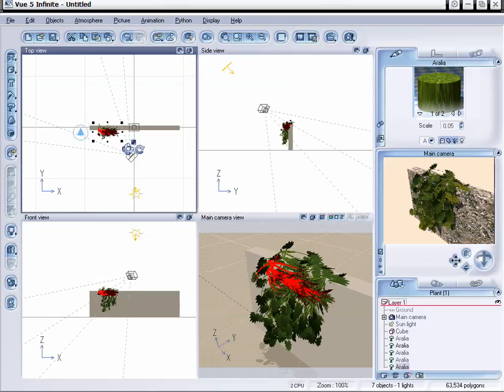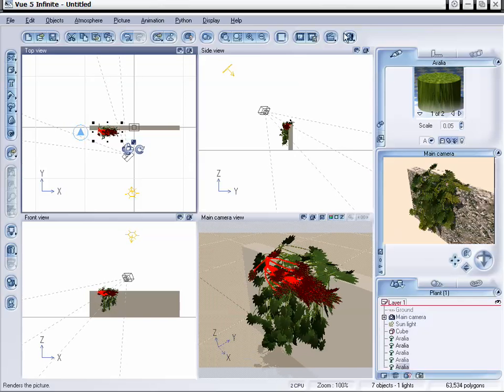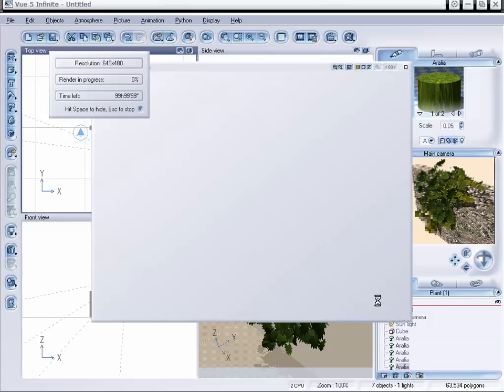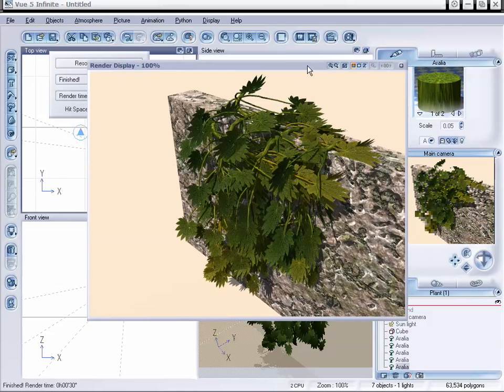But I'm going to go ahead and do a quick render of this, just so we can see what it looks like. And I'm going to change our settings to final, render to screen, 640 by 480, which will just give us a little bit bigger of a render. And click render. Alright, we can see that overall it looks pretty nice. We have a nice vining effect on our wall.